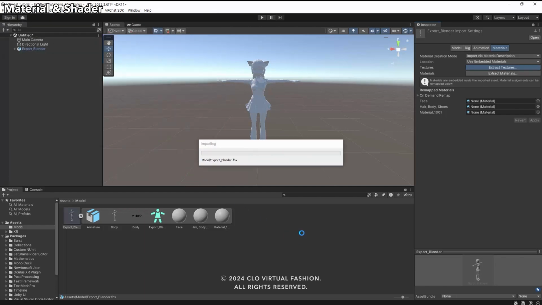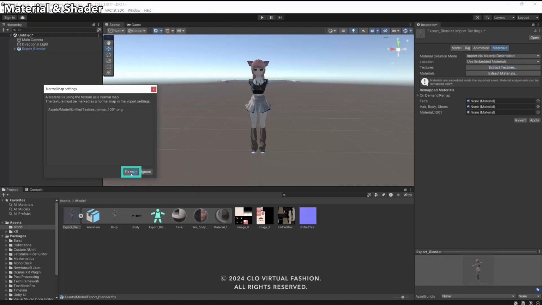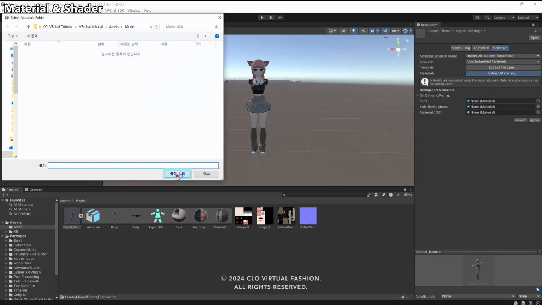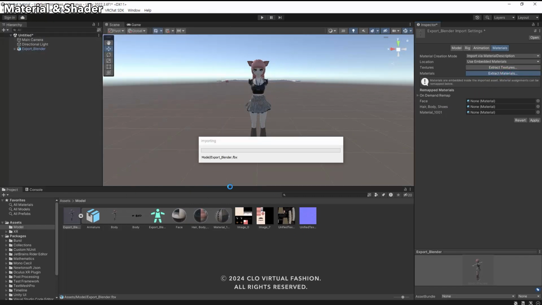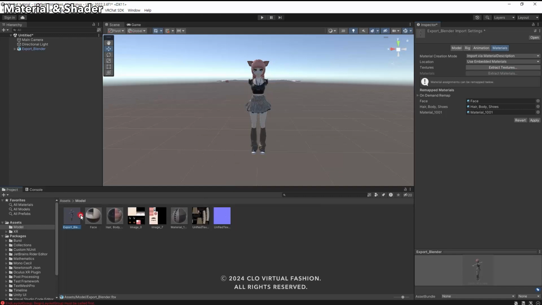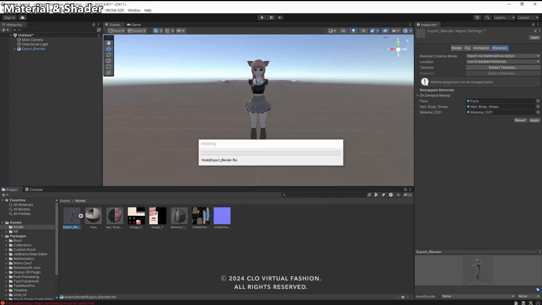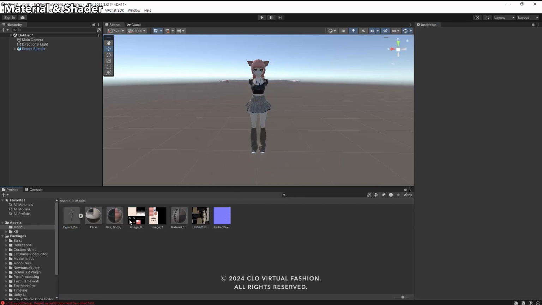If a notification appears, click Fix Now. Follow the same steps for Extract Materials below. This will generate materials, and they will automatically be applied to the model. Next, let's make adjustments to the texture and material settings for the transparent parts of the avatar.